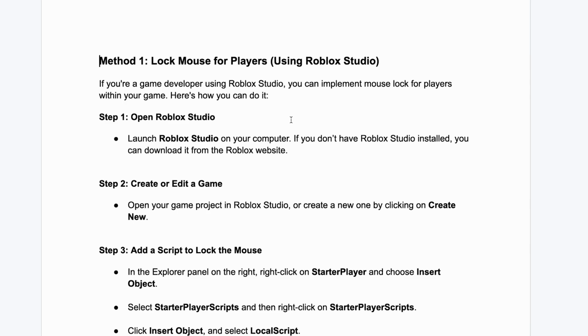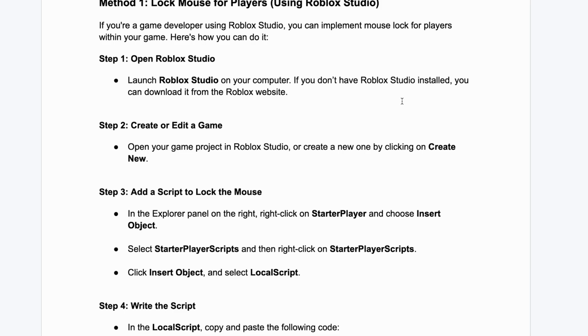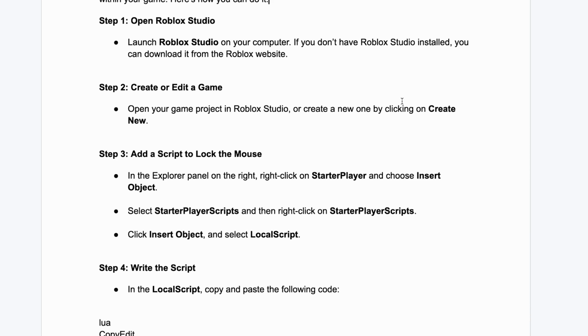In today's video, I'm going to be showing you guys how to lock your mouse on Roblox. Method 1 is locking the mouse for players using Roblox Studio. If you're a game developer using Roblox Studio, you can implement mouse locks for players within your game. Here's how you're going to want to do it.